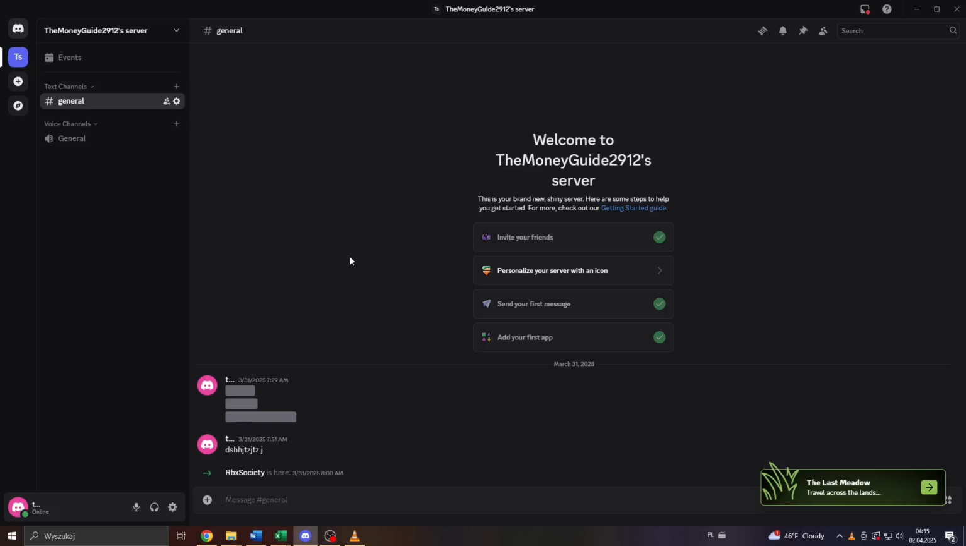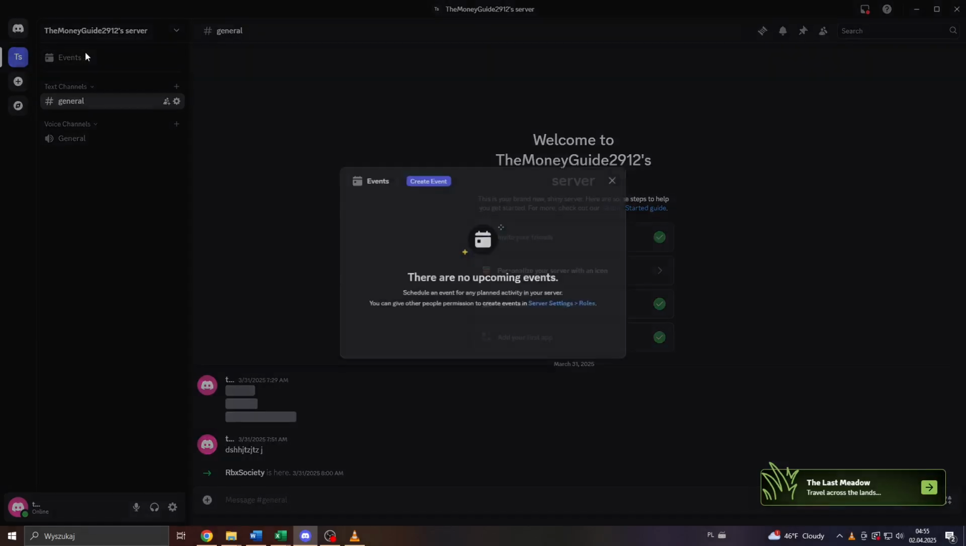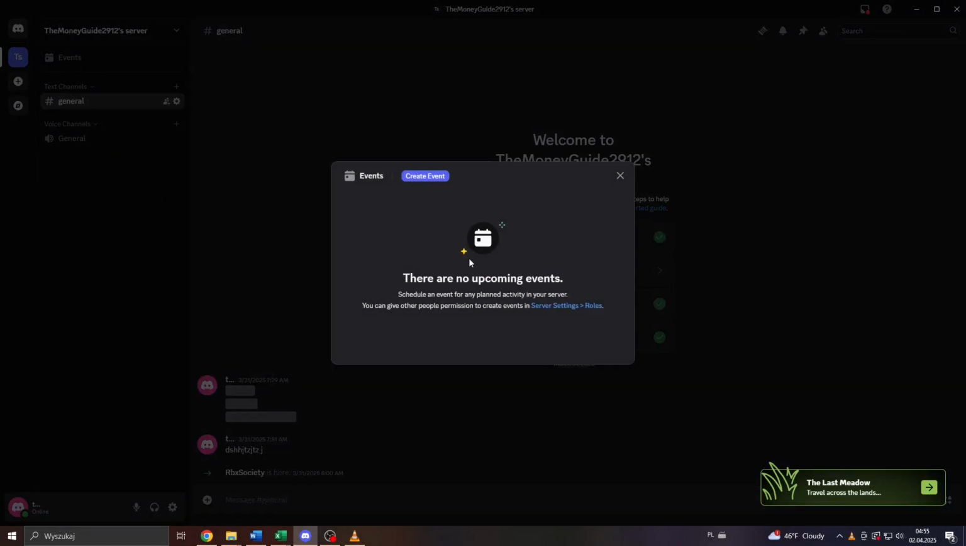follow my instructions, guys. So what you want to do is launch Discord, of course, log into your account and select the server you would like to create the event for here on the left-hand side. So let me go with that server for demonstration purposes. And here at the top, you will see a feature called Events here on the left-hand side or panel. So click on it. After that, that window here will pop up for you.